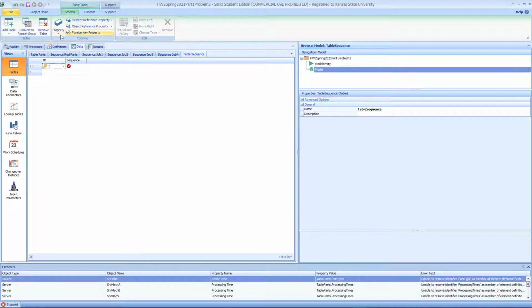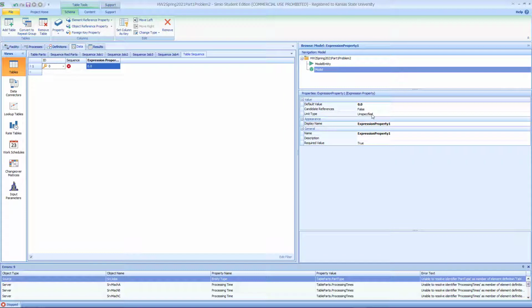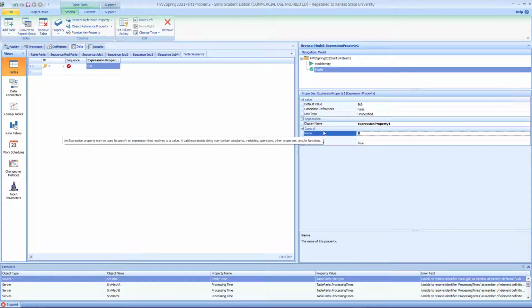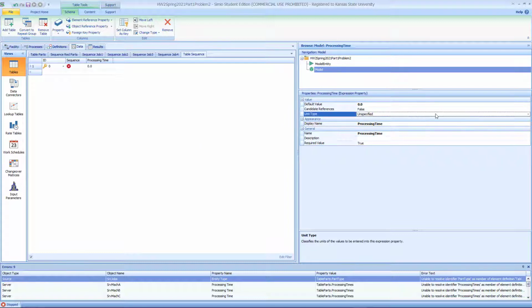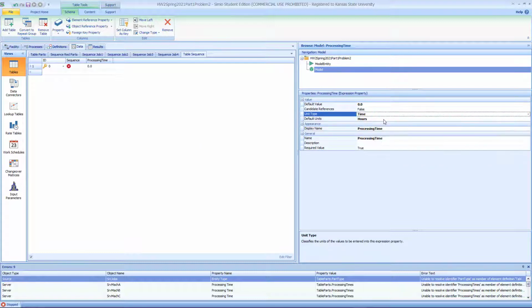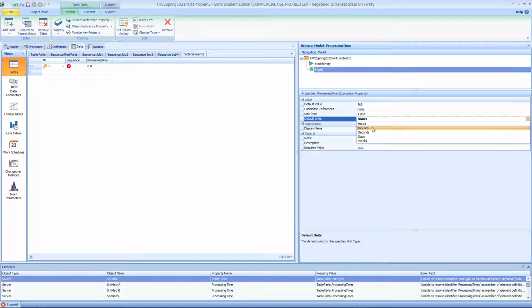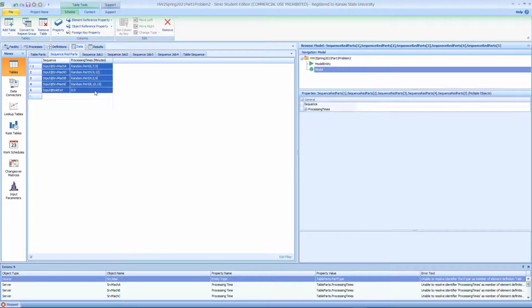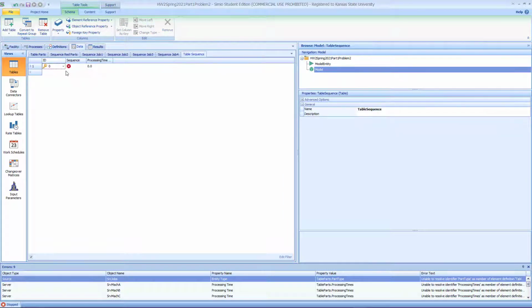And also I'm going to add a column called expression, which is my processing time. The processing time column has to be a time unit in terms of minutes. All right, so we have a sequence and then we have processing time. What I do is I just go over and copy these tables over from problem 2 and copy it over here, change this key to 0.